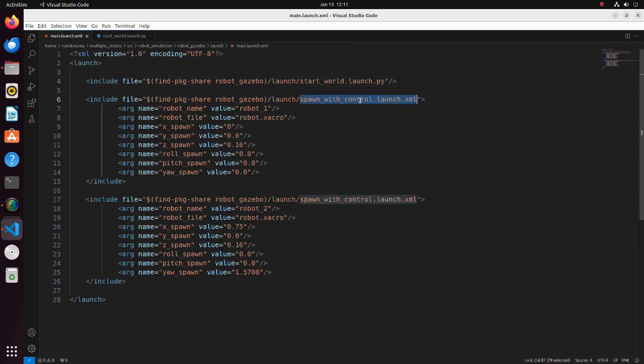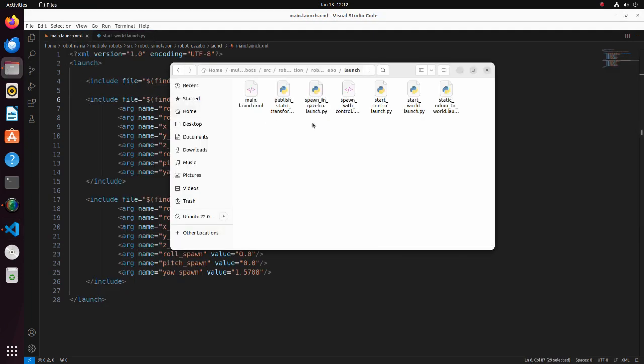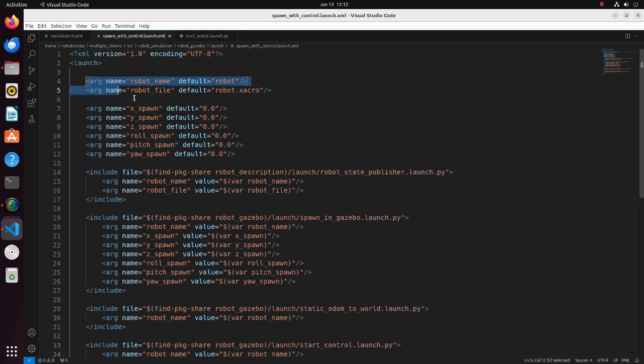Now let's see the spawn with control launch file. Here we define arguments. Note that robot name argument is used in every launch file. This is to distinguish topic names, joint names, and other parameters of the robots we will launch. In these lines, robot state publisher is launched.